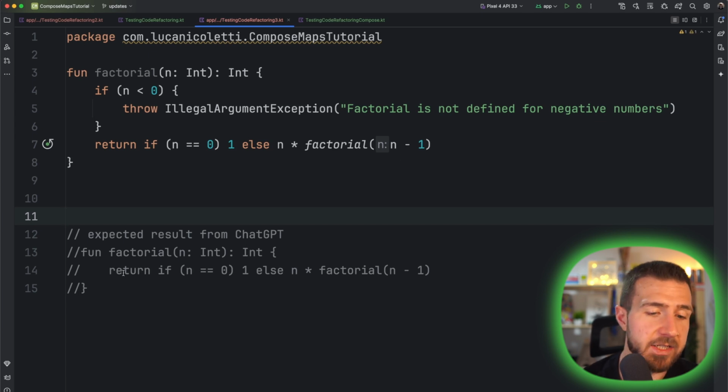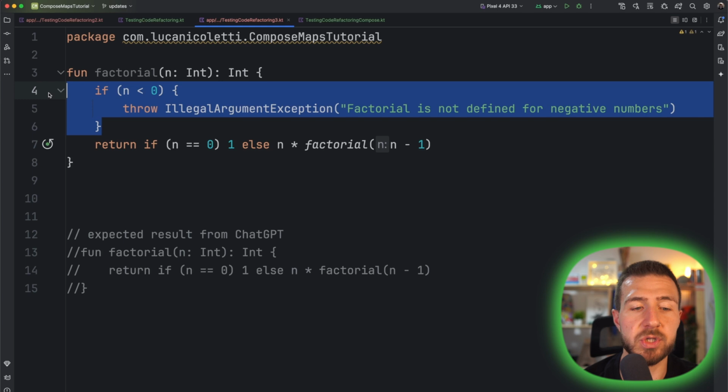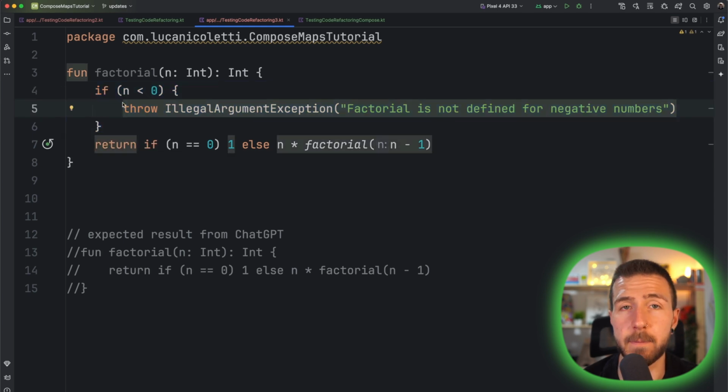So the expected result from ChatGPT was basically the same thing without the check of n being less than 0. And that's a good addition from Gemini, in my opinion, which ChatGPT didn't consider. It actually would break when providing a negative integer in the expected result from ChatGPT, and it wouldn't with the Gemini proposed solution, which is good.